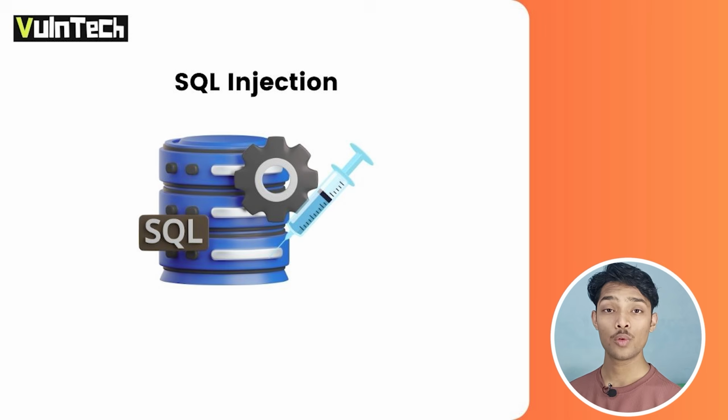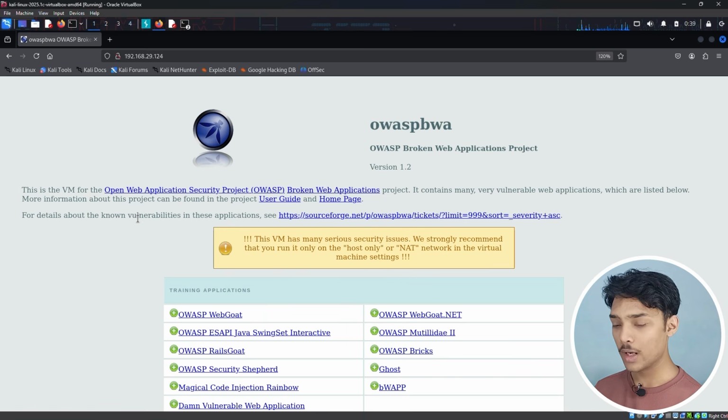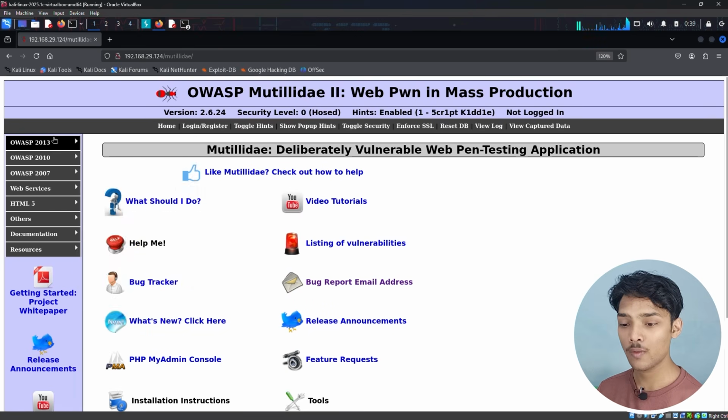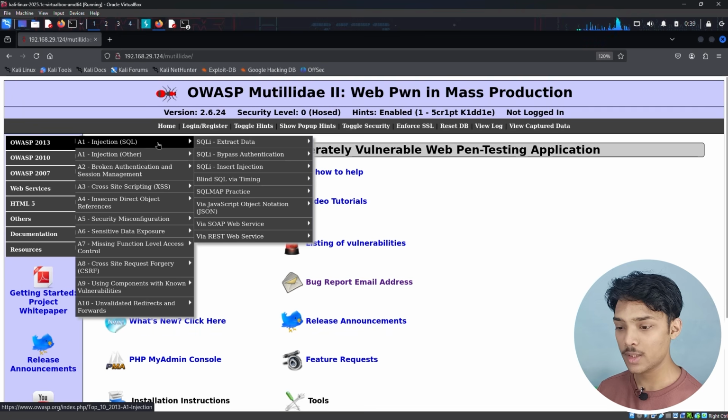So let's move to practicals. For this lecture, we are going to look into a vulnerable website, and we have it in our OWASP BWA. So let's navigate to the OWASP Mutillidae tool as we have always done, go to Injection SQL, then Extract Data, and then click on User Info SQL.